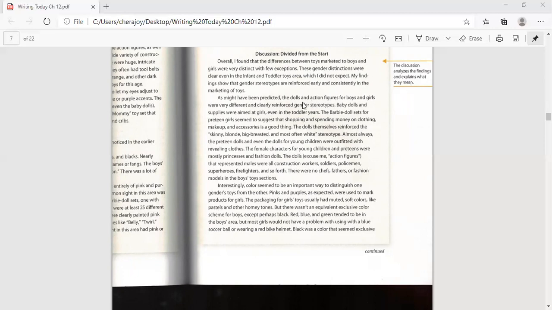So he's talking about the figures that were used, the kinds of representation. The dolls themselves reinforced the skinny, blonde, big-breasted, and most often white stereotype. Almost always with preteen dolls, and even dolls for young children were outfitted with revealing clothing. The female characters for young children and preteens were mostly princesses and fashion dolls. Action figures that represented males were construction workers, soldiers, policemen. There were no chefs, no fathers, or fashion models in the boys section.